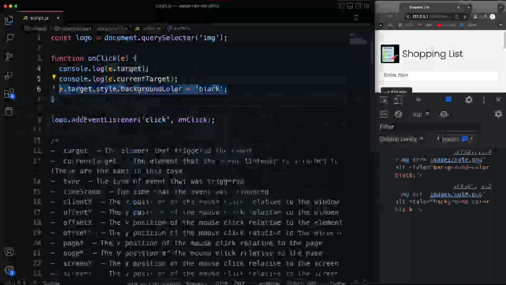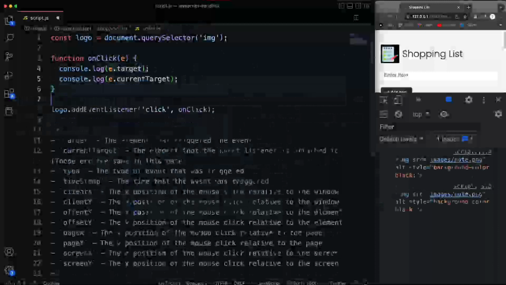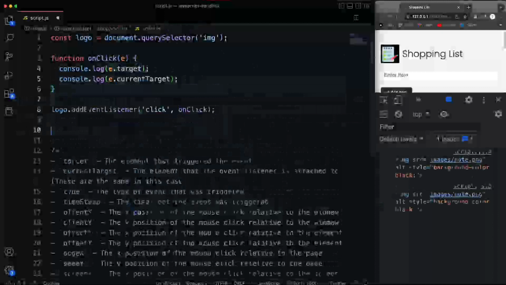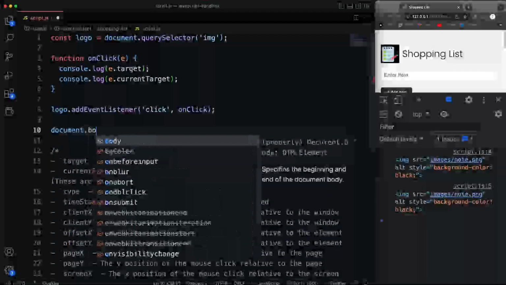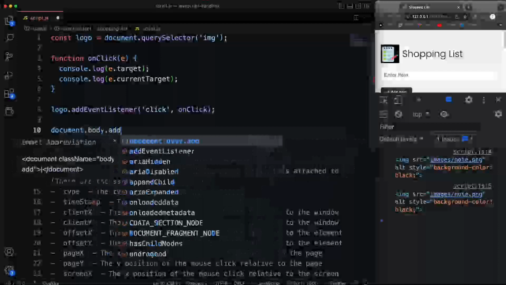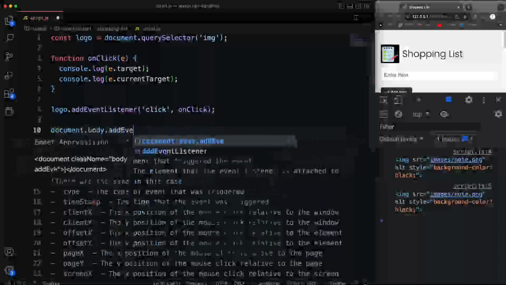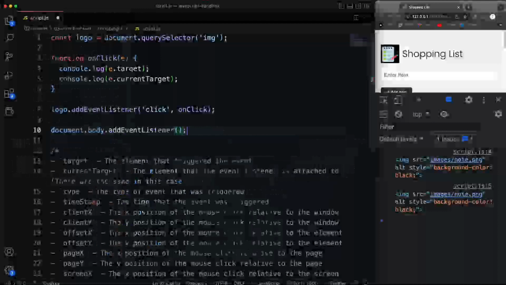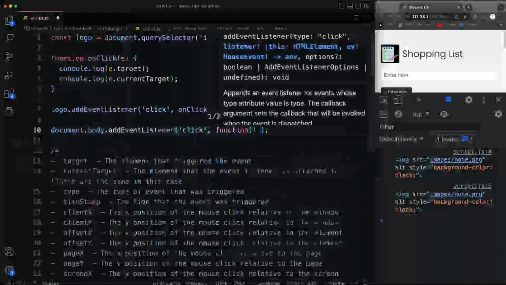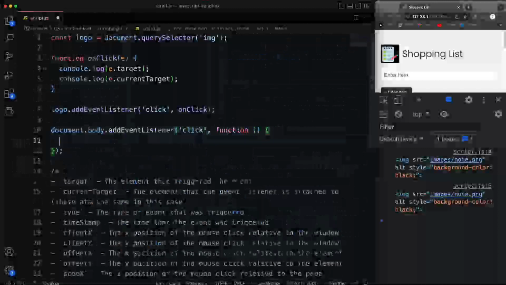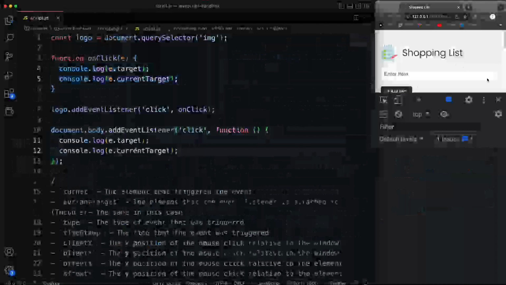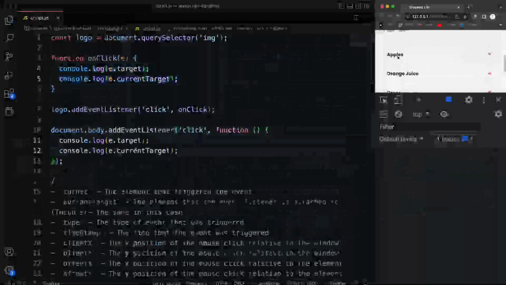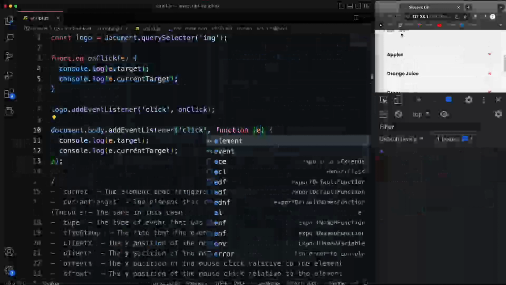All right, now as far as the difference here, I want to show you where it would be different. So if we put on the body, just document.body, and then we add an event listener, right? So addEventListener, and we do a click event, and then we have a function, and then I'm going to copy both of these console logs here and paste this in. Now if I click on, let's say this list item right here, if I click on that, oops, I forgot to pass in the event object.